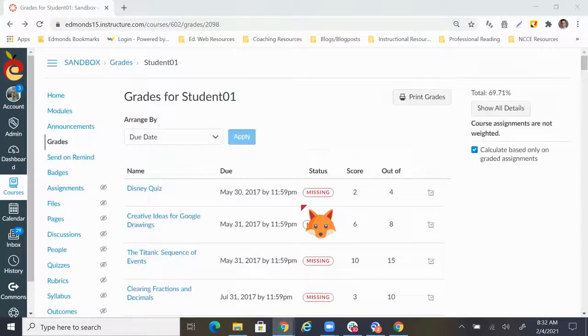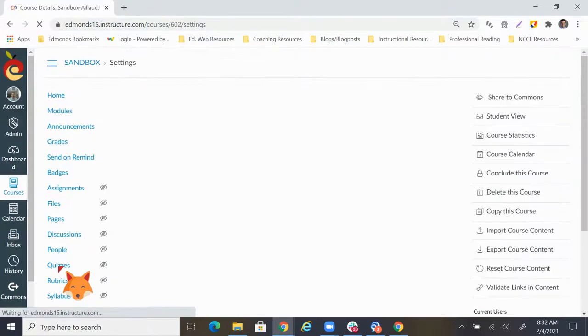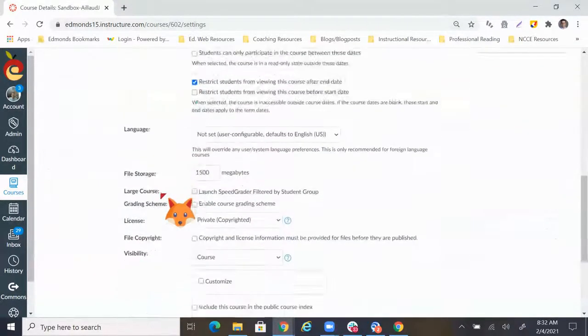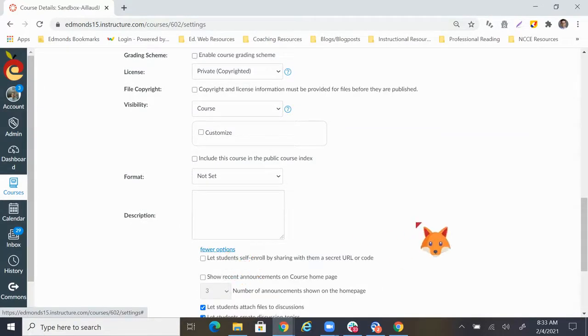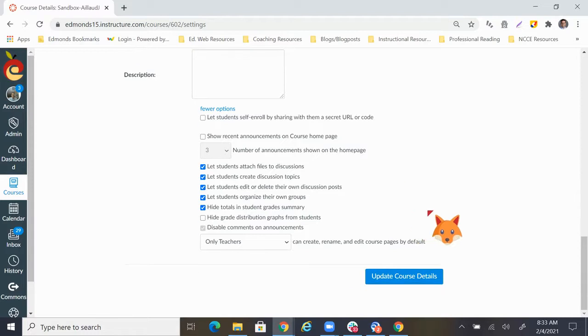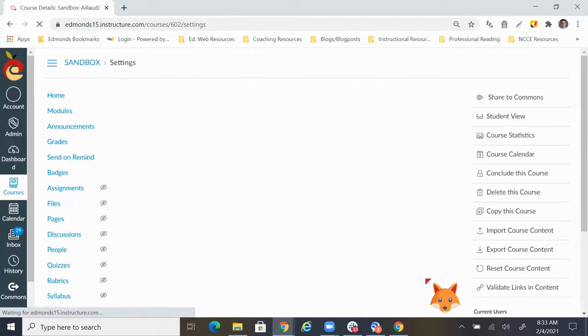So here's how you can go and turn that off. In the course where you want to make that adjustment, you click on Settings, and by default, that'll land you on the Course Details tab, which is where we want to be. Then you'll scroll down to the bottom, and there's this tiny little blue link that says More Options that we'll need to click. And then this checkbox, very small, Hide totals in student grade summary. You will check that and then scroll down. This is an important step. Make sure you scroll down and click Update Course Details, and that will make that change hold.